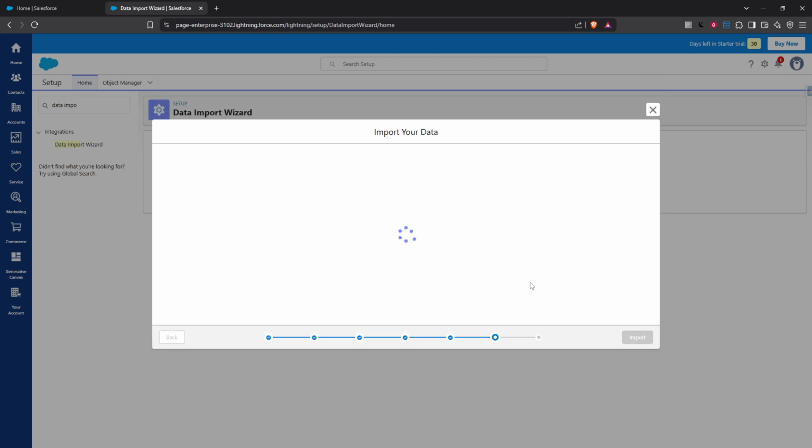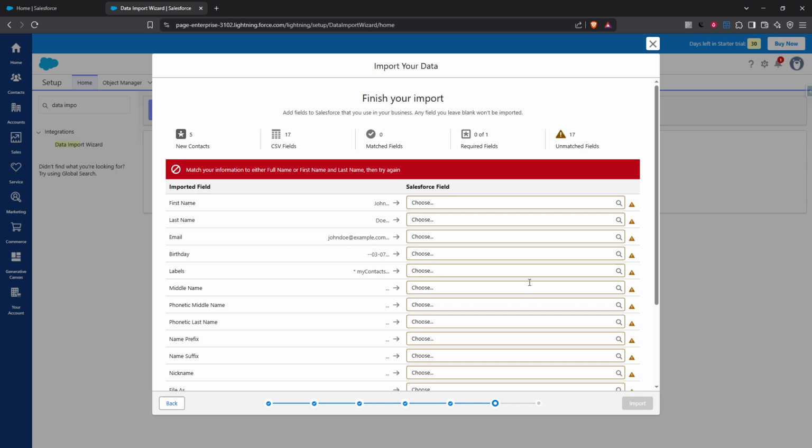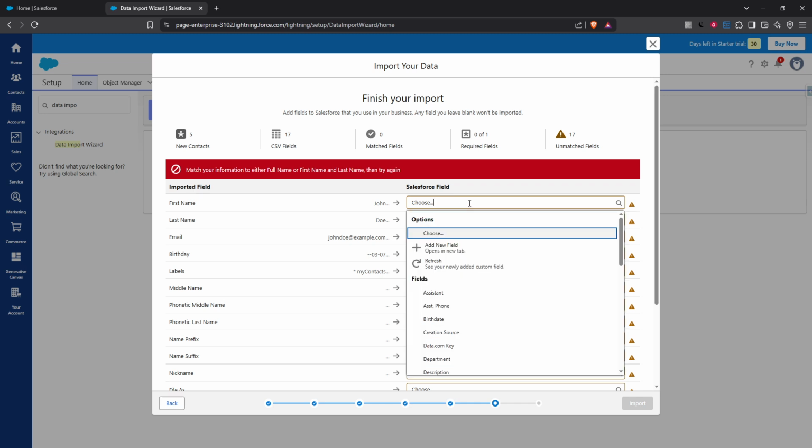Salesforce then works its magic by suggesting field mappings, which are essentially connections between your CSV file's column headers and Salesforce fields. The system is quite intuitive, but it's important to carefully review these mappings to make sure they align accurately with your intended data allocation. If something doesn't look right, you have the freedom to adjust the mappings as needed.